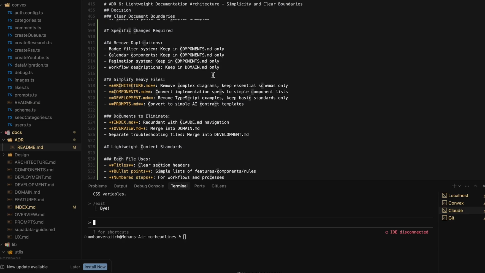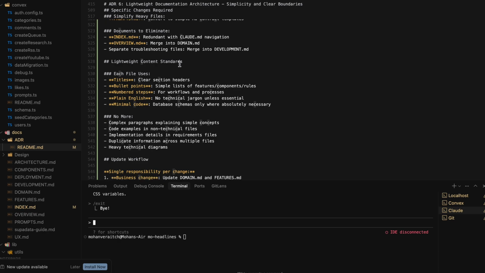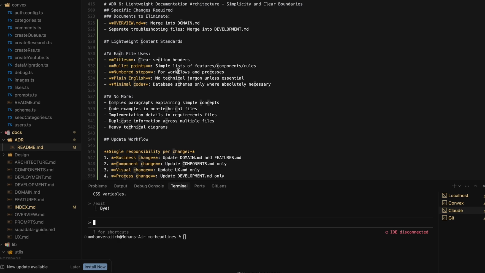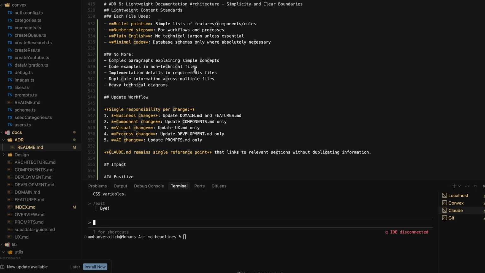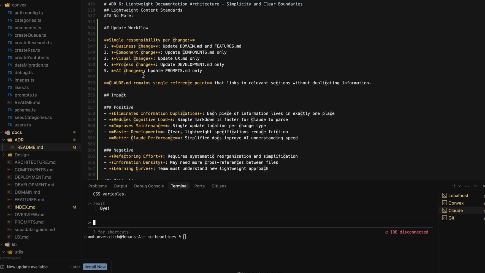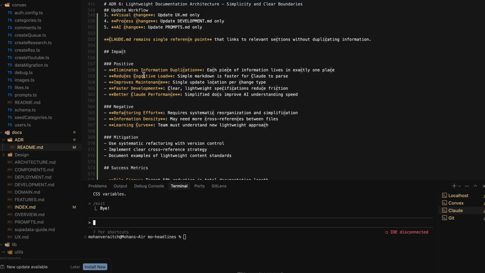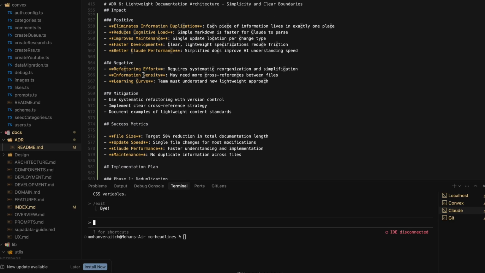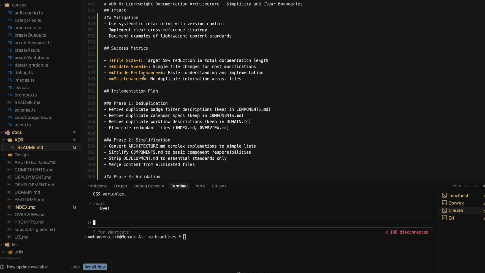Okay, and it keeps going in here. Simplify files. Again, each file uses the system of how we want it. No more complex paragraphs. And as you can see here, it's really going to go through all these instructions to clean up my docs.